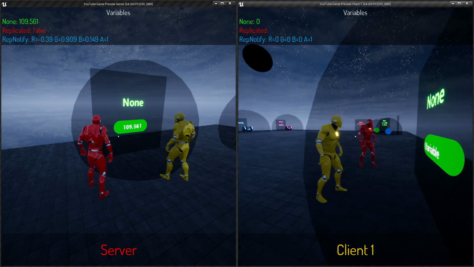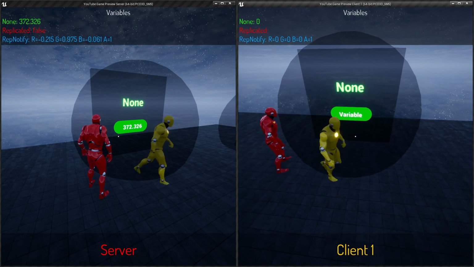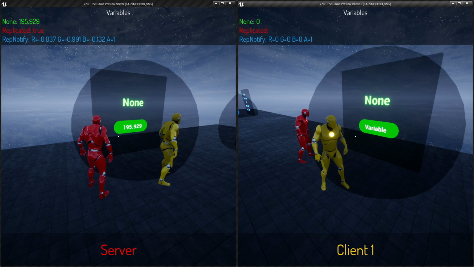Client 1 is not relevant to the actor yet, so when we move into relevancy range, can you guess what happens? Nothing. Nothing's updated, and once again, we're not in sync with the server. Not only is the text not updating, but the client has no clue what the real value of the variable is at all.